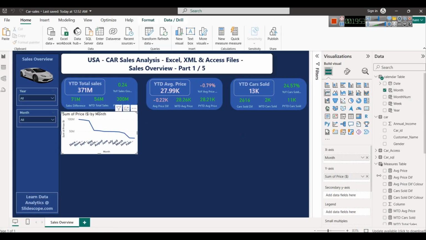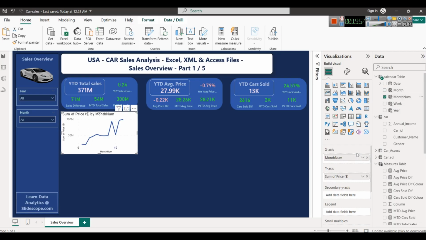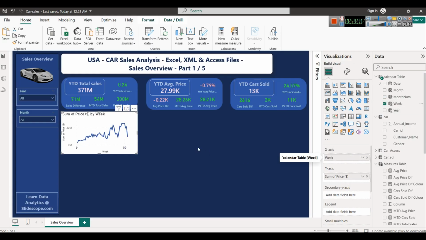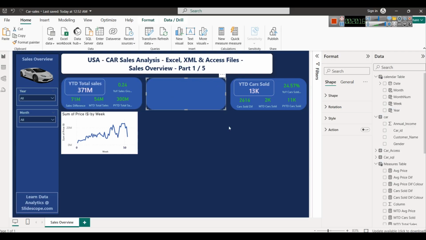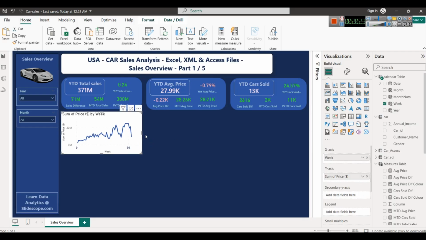So here if you just replace it with the month number, you will be able to see from month 1 to month 12. So just for analysis, I will replace it with week. So now you can see it is showing weekly data. Since we have more space here, I'm going to use this space because we have to create three graphs here. So we will use as much area as we can.